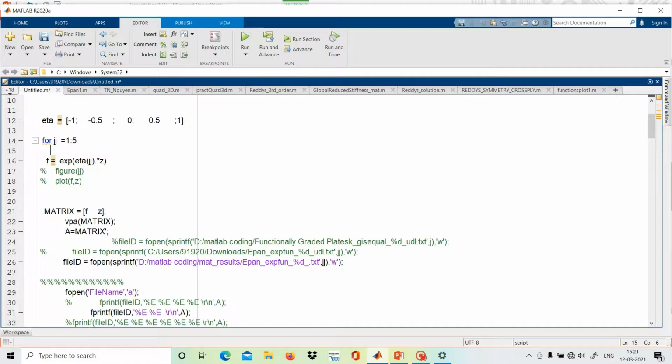And under that there would be a new folder, mat_results, and there we are writing the function name as epan exponential func, and that is %d. That is the number we want: 1, 2, 3. So it depends upon our jj values. Okay, .txt comma jj. So the jj is 1. So for the first loop it will store the value, then for the second loop it will again store the second value, and so on.